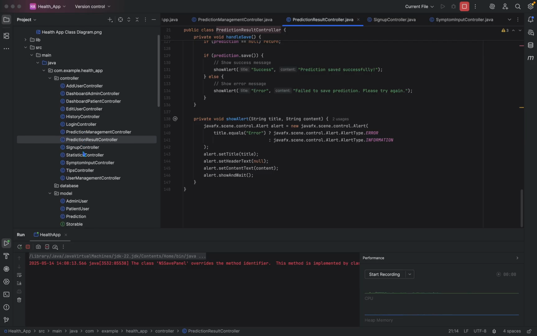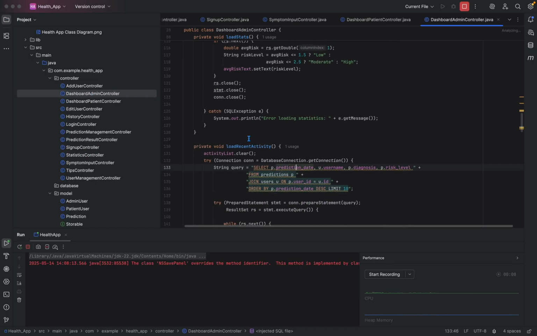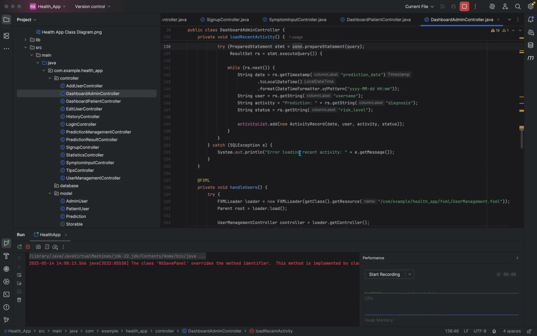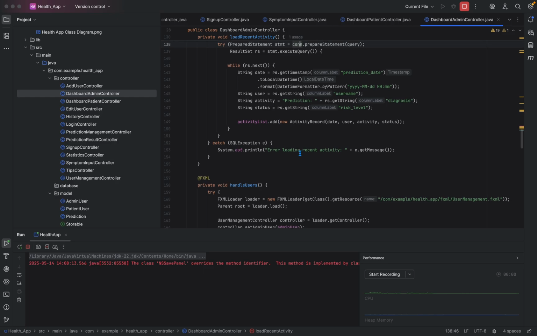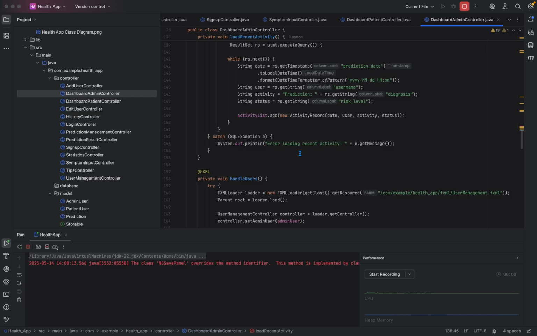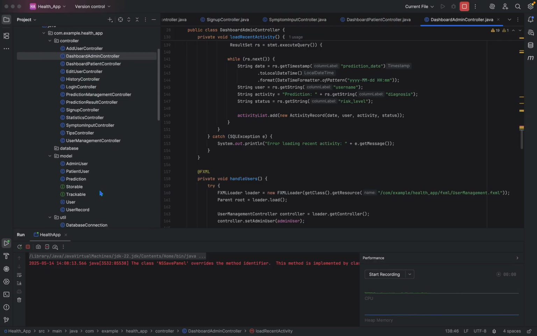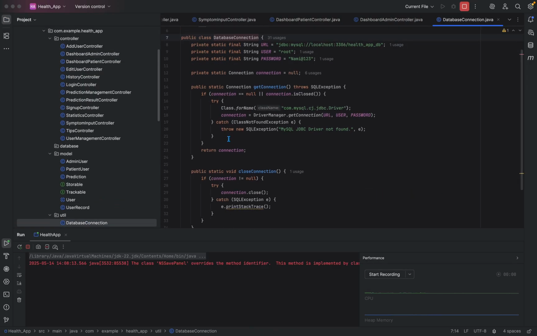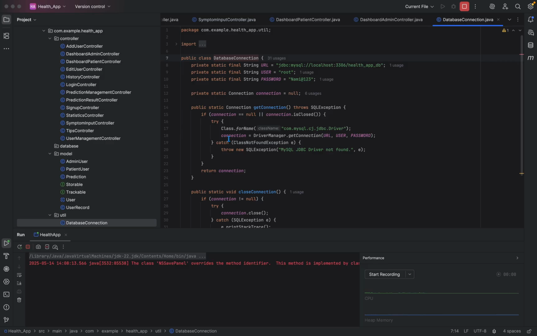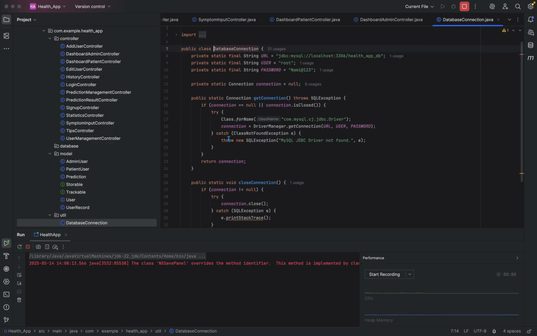Admin features. Now let's look at how the admin dashboard calculates and displays system stats. This controller calculates the total users, predictions, and average risk level, and database integration is also done. So let's go through the database integration. This code handles the connection with the MySQL database, and it ensures fast, secure data transactions.